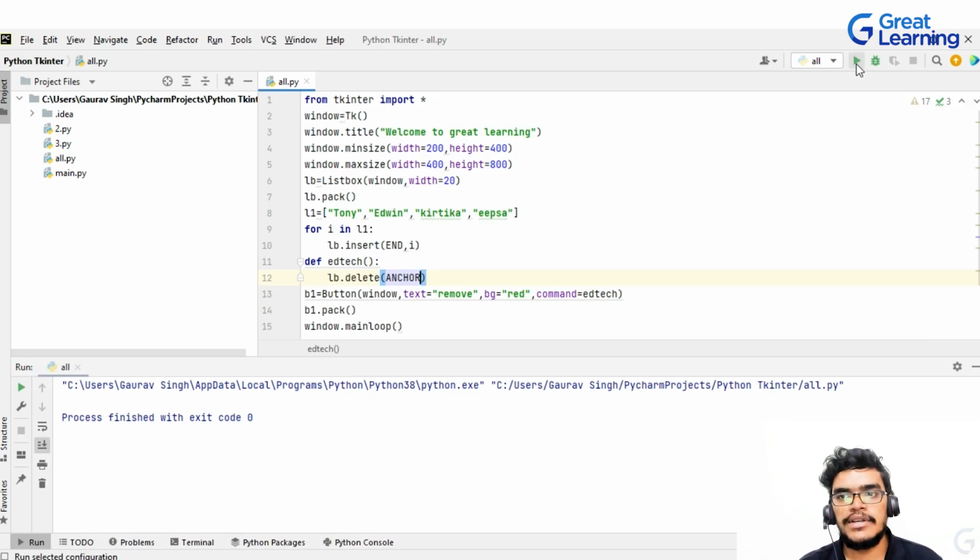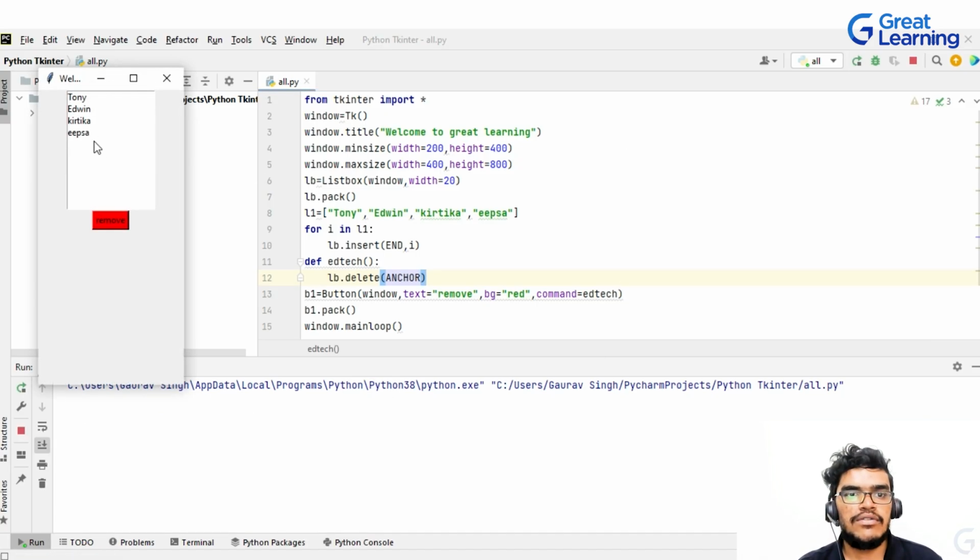So if I am executing it now, so if I want to remove, let's suppose Kirtika, and if I am clicking on this remove button, then you can see that it has been removed from the list box. Similarly for Ipsa, we can do it, right? So this is the basic idea about the list box.